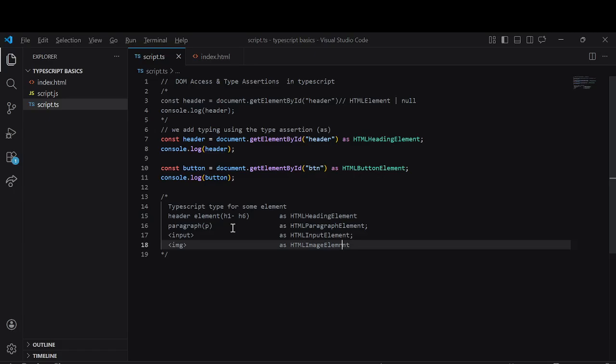Perfect. So this is it. These are examples of simple ways you can type elements while using the DOM. Using type assertion, you tell TypeScript exactly what element you are working with. It's used to tell exactly what element you are working with. Very, very important. Thank you very much. See you some other time.